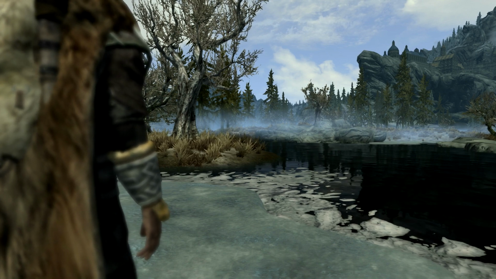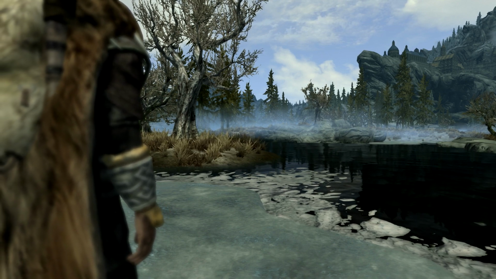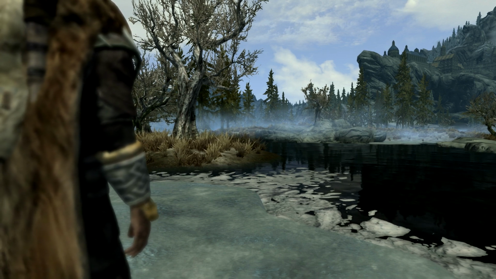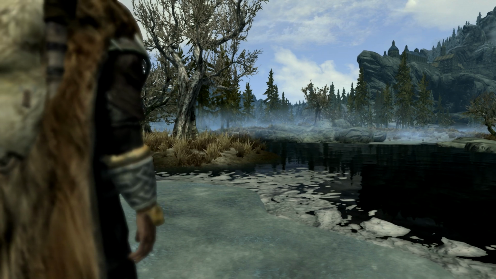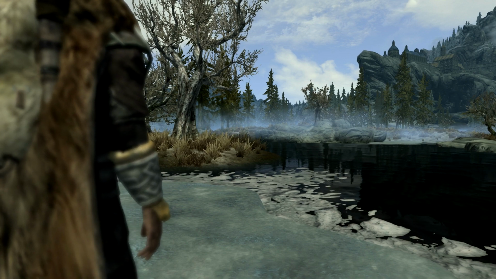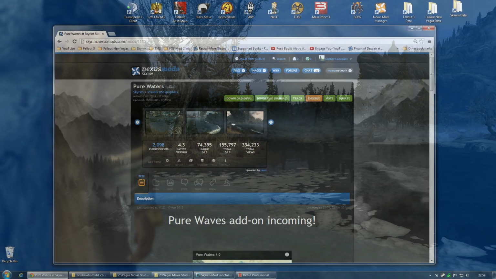I do actually add all of the mods I use to the description of my videos, at least the visual ones in the Skyrim Mod Sanctuary, so you can always check which visual mods I'm using down there.